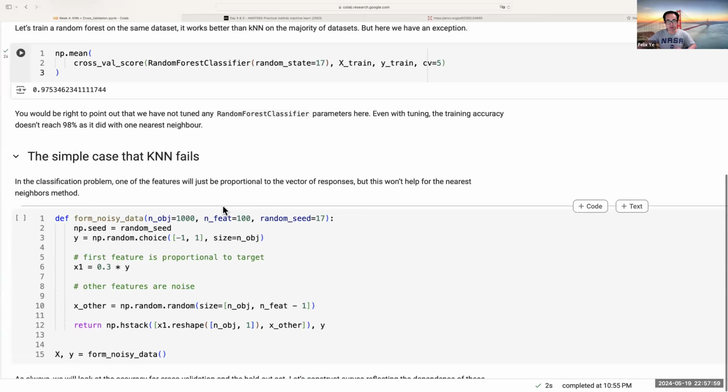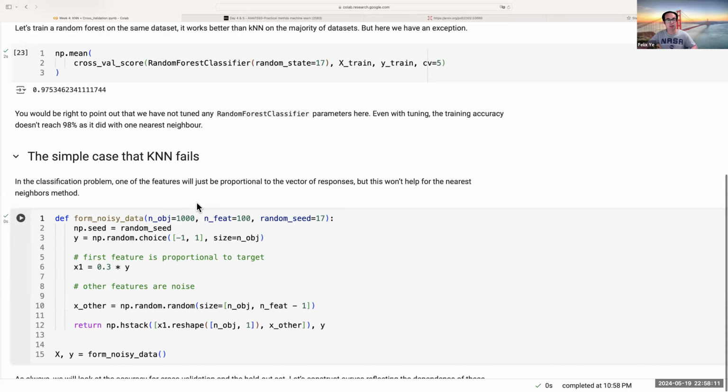Actually, it's a very simple example where k-nearest neighbor fails. Here we're going to create a noisy data set, and one of the features is just proportional to the vector of the responses. So basically, the first feature is proportional to the target, and everything else is just noise. It's a very simple data set.